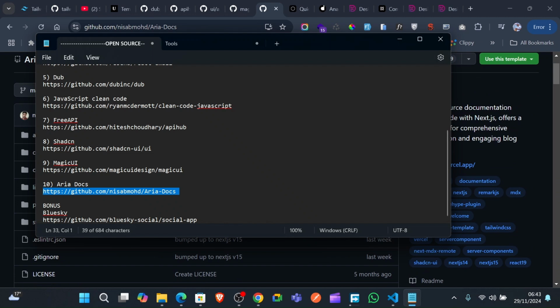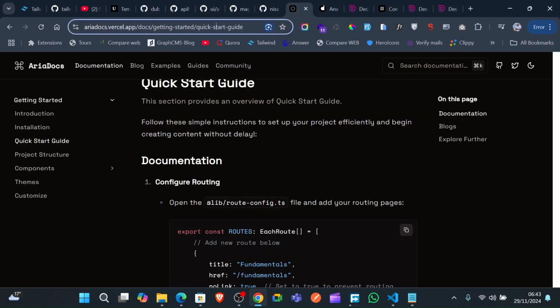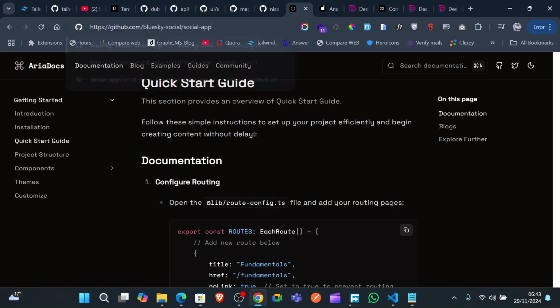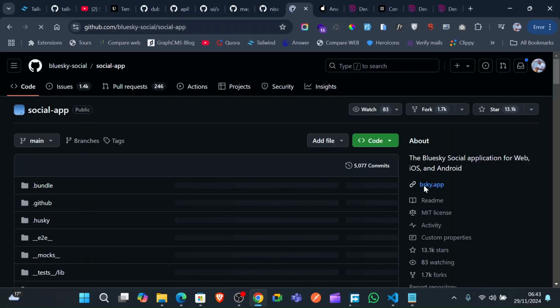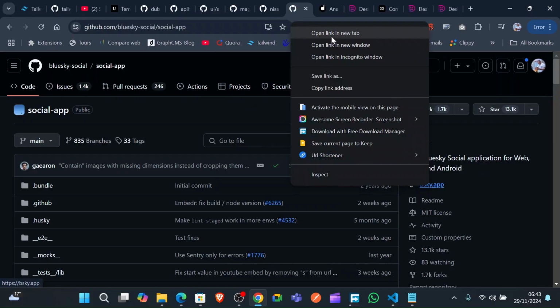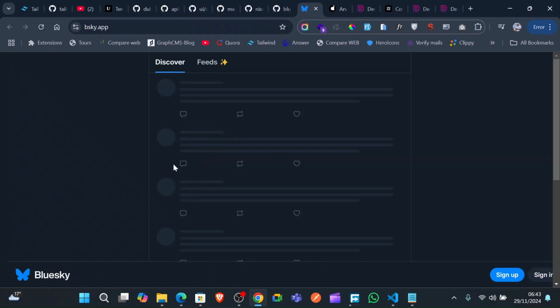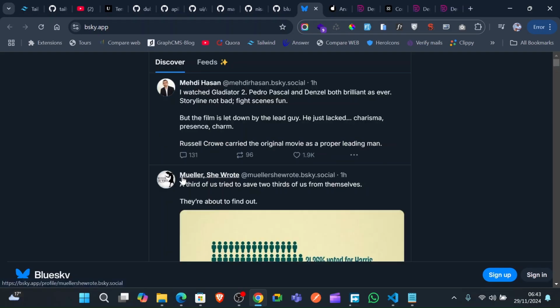And the next one, the bonus one, so that one was the 10th one. I want to give you the bonus one, which is Bluesky. Now, if you don't know Bluesky at this point, it is the one which is taking Twitter down. So Bluesky, I'm just going to go here, first paste this link here. Bluesky is just like a Twitter clone, or an alternative to Twitter. It looks exactly like Twitter and does exactly the same thing.